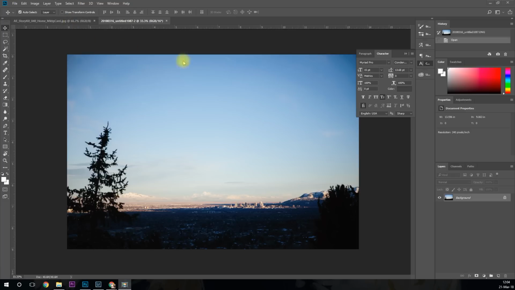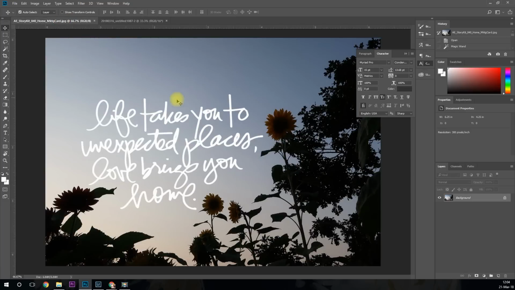So I have opened up the photo that I want to use, and then I've got the marketing card from Ali Edwards. This came in her digital files for her Story Kit Home. And I'm going to come over here and click on the magic wand. And what I want to do is start selecting the type, because that is what I want to copy so that I can paste onto my photo.